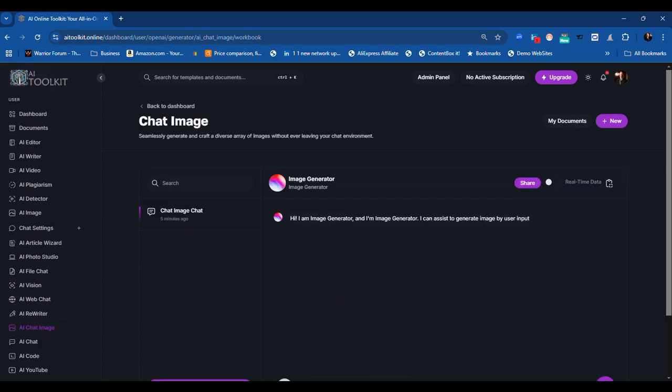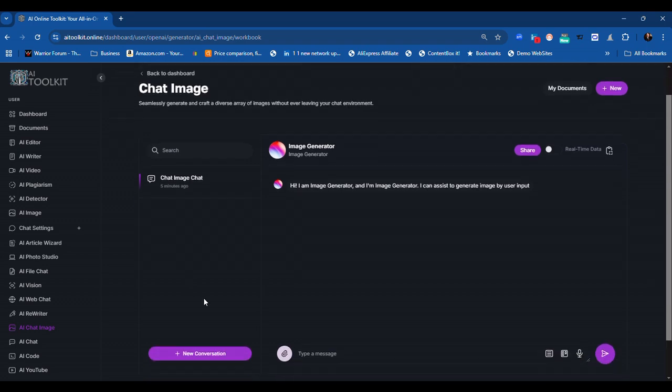Now, this feature lets you chat with the AI to describe, modify, and enhance images effortlessly by using the simple prompt here. So start by describing the image you want to create. Type your prompt in the chat box, and the AI will turn your idea into a stunning visual. So be as descriptive as you want. For example, I'm going to have it create an image of a futuristic city skyline at night with neon lights.